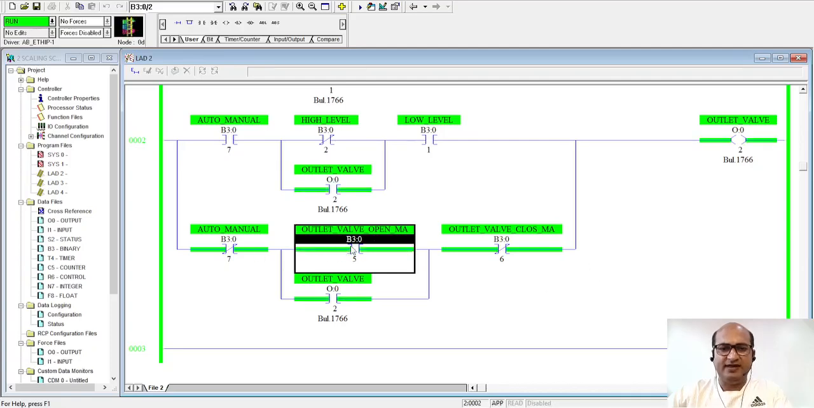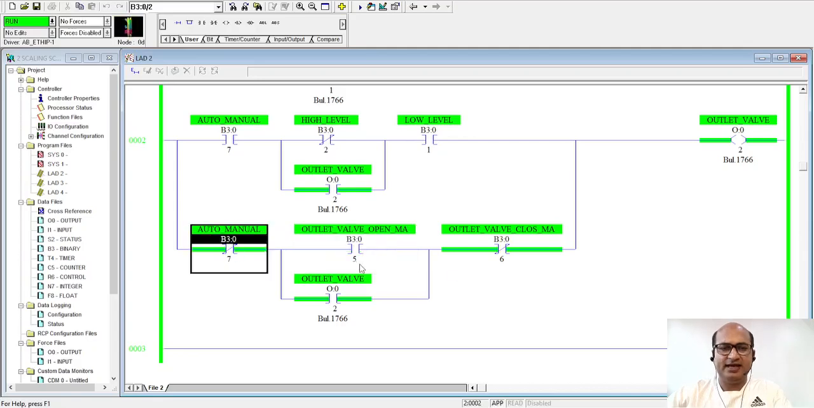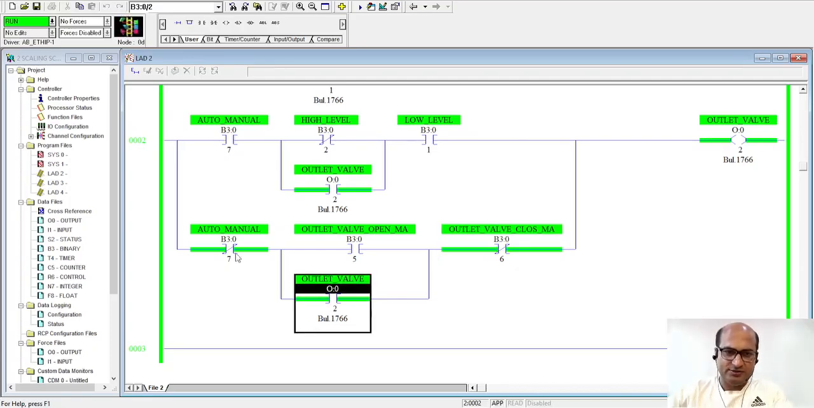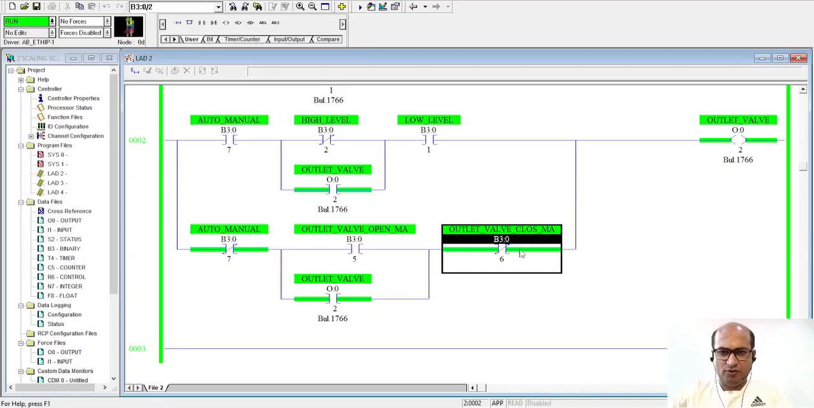See, now this bit is high, I am making it low. When this bit is high, then the run completes from this bit to this bit and this bit. That's why this was high, and we use this latch. So in this case now the run is completing from this path: auto manual, outlet valve, and then this valve flow. So that's why it is still on.